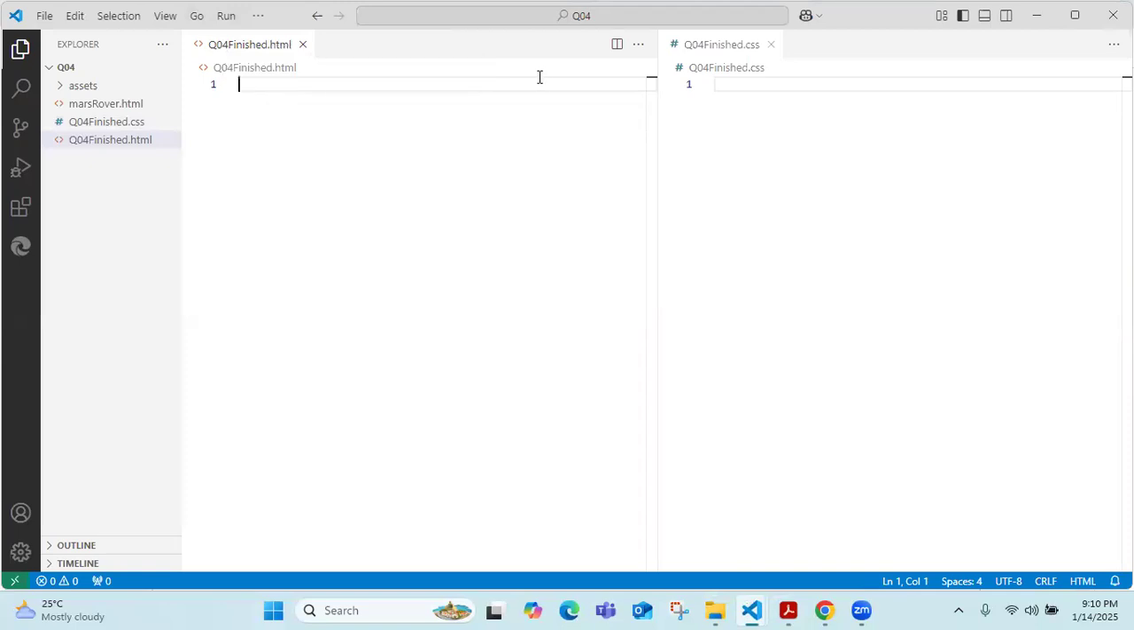One minute, there's an issue. Split. Q04 finished HTML here, and I will open the CSS here. Here the HTML file and here the CSS file.